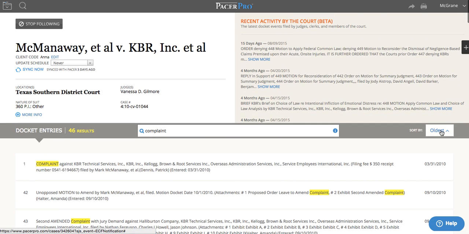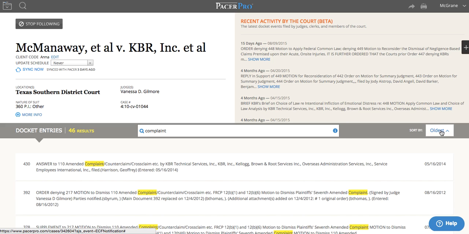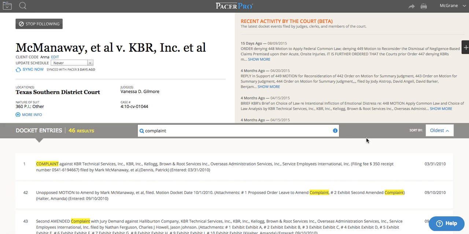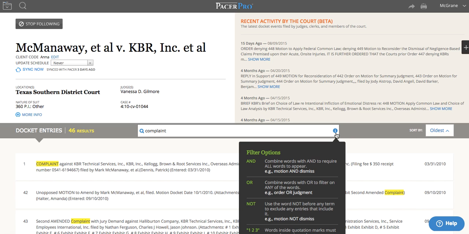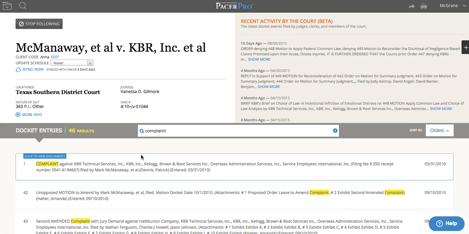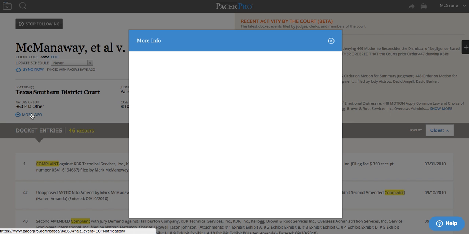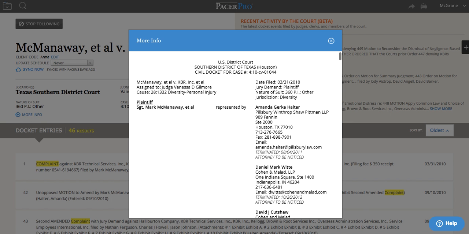You can sort your entries by newest to oldest and oldest to newest. If you like, you're welcome to use some of our advanced search options, such as and, or, not, exact match, and proximity searching. If you need your party information, it's here at More Info.